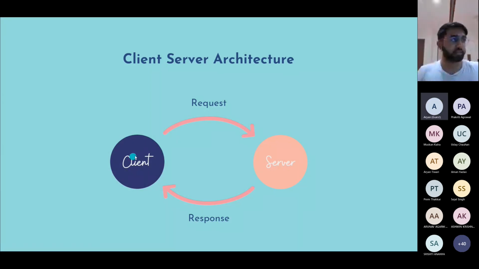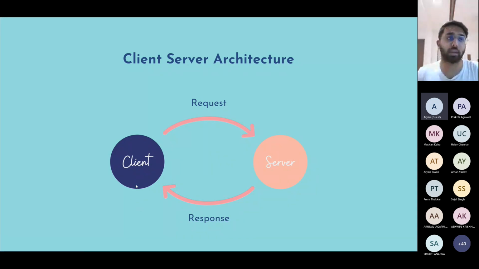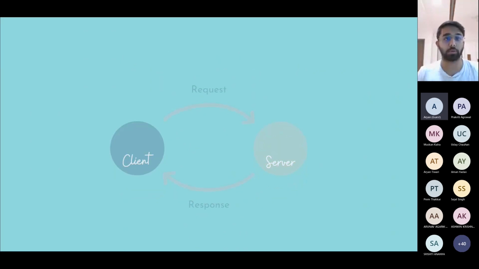Okay. So you guys can see right here, the client sends a request to the server and the server will send a response to the client. Here the client can be anything. It can be a web browser, it can be your phone, any kind of app. So there are multiple clients that are possible. You can even send requests via your terminal.